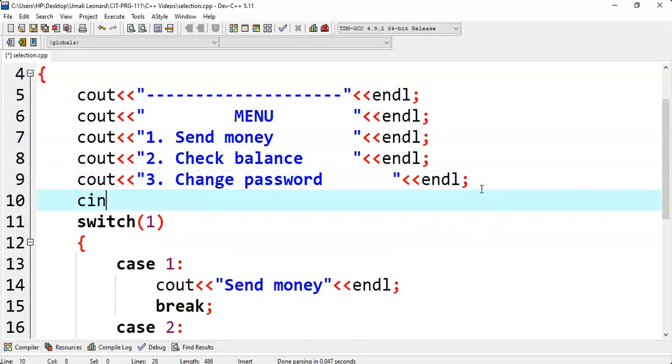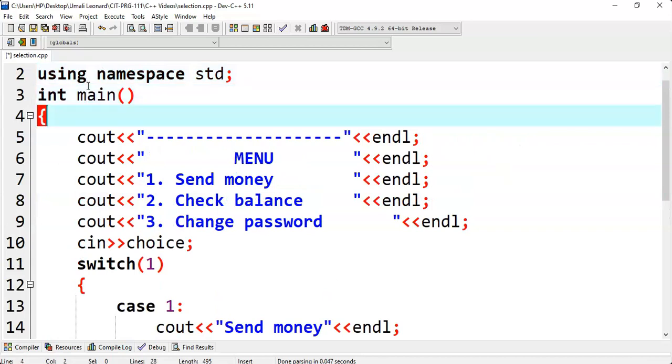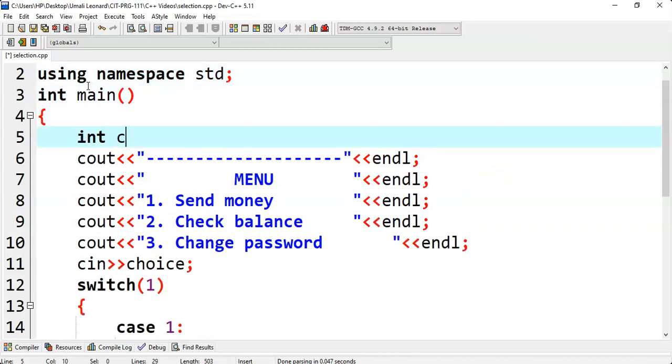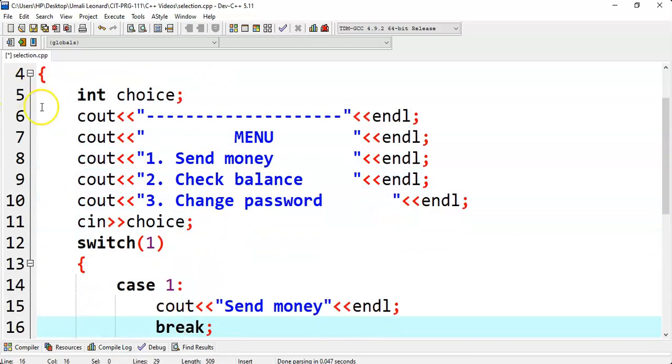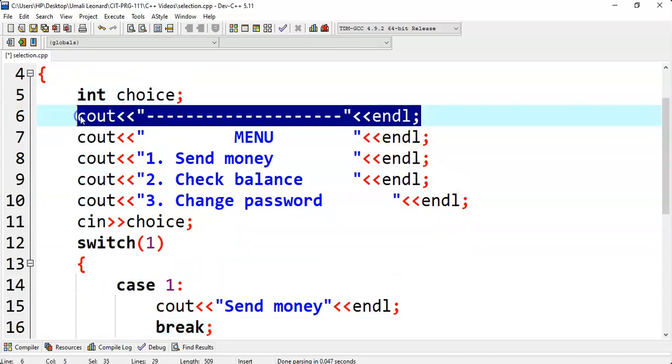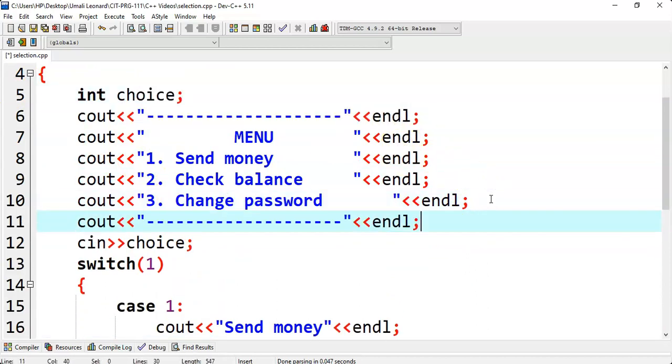So at the end here, we can receive any value that the user enters. We can say cin, maybe choice. Let me just say choice. But choice is not declared, so let's declare the choice first here. So we have declared it and we are using it here. Of course, we can just end our menu as we did before.